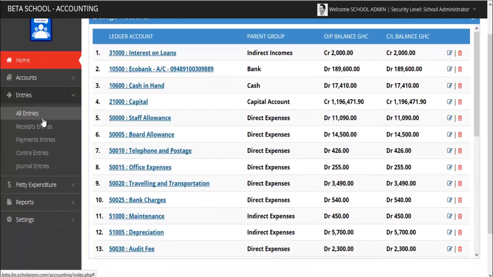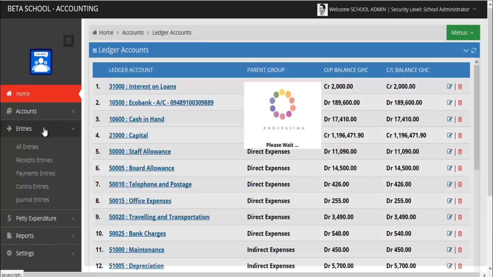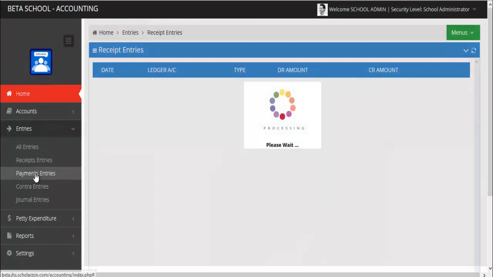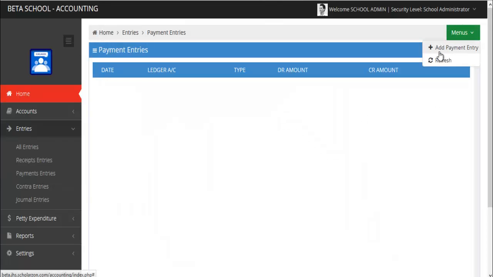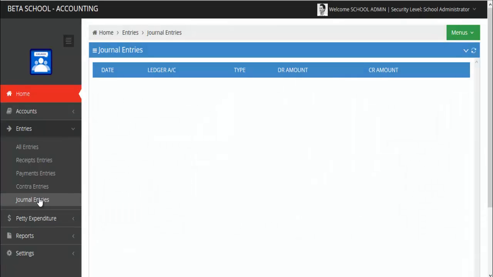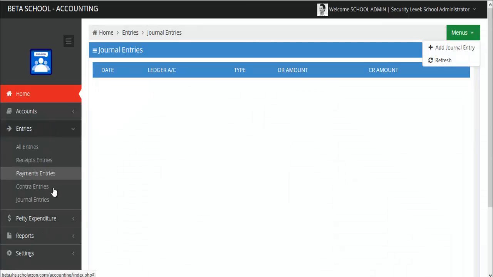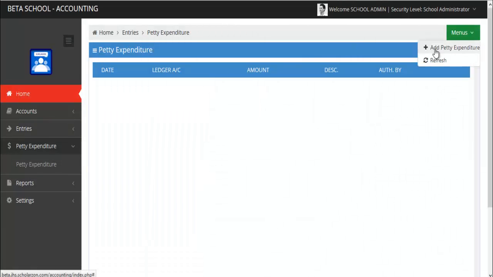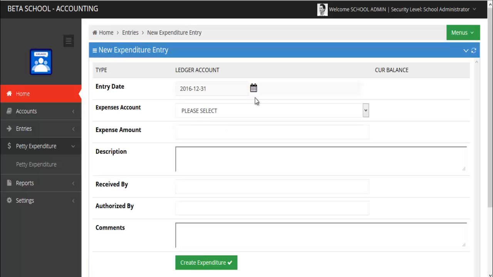Now the entries can be made as receipt entries. So when we receive payments, we can make entries. When we also make payments, we can make payments by adding a payment here. You can also make control entries, journal entries, by coming to add a journal entry. That's for the entries. Our petty expenditure: you can make petty expenditure. You add a petty expenditure, and then the date, the expense account, the expense amount, the description, received by, and the comment to create the entry or the record.